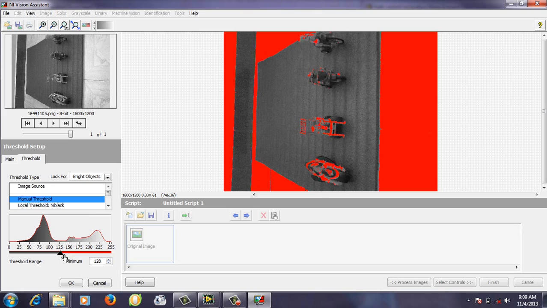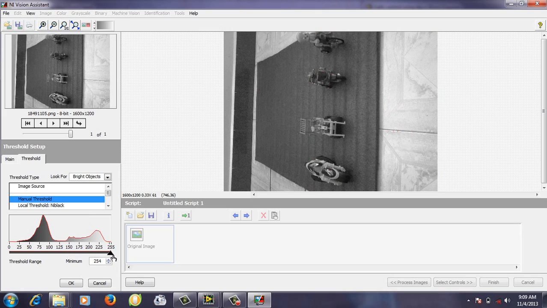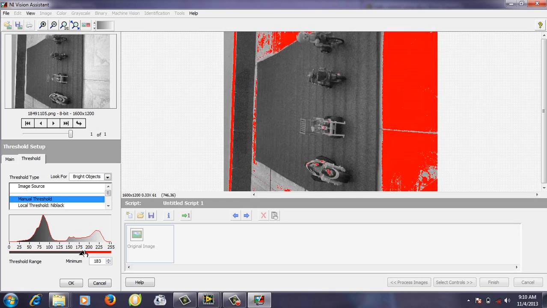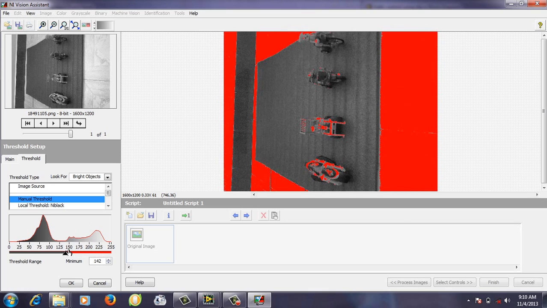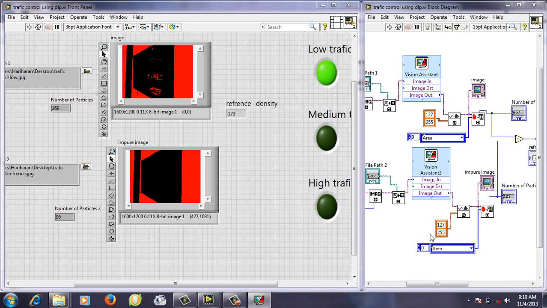Now I am setting the threshold value over here. The normal image is given a threshold value. I am changing the value here. When I go beyond 127, the black road gets affected and changes to color red. So I will stop at 127. Here I will give the value as 127. The maximum value is 255.